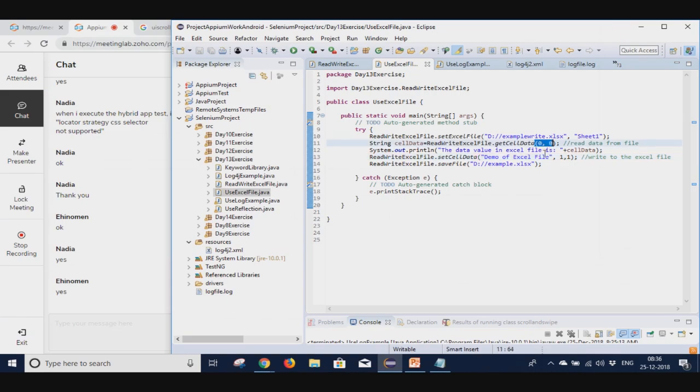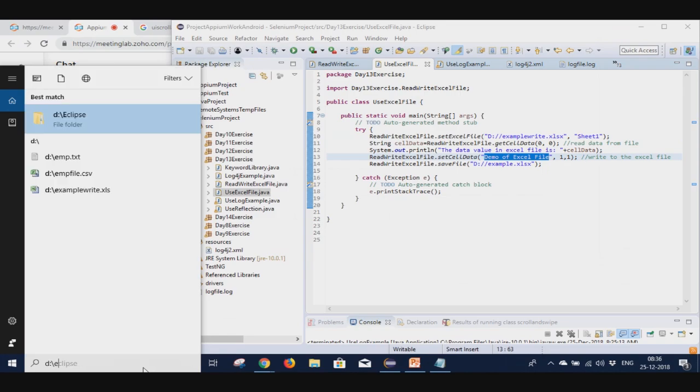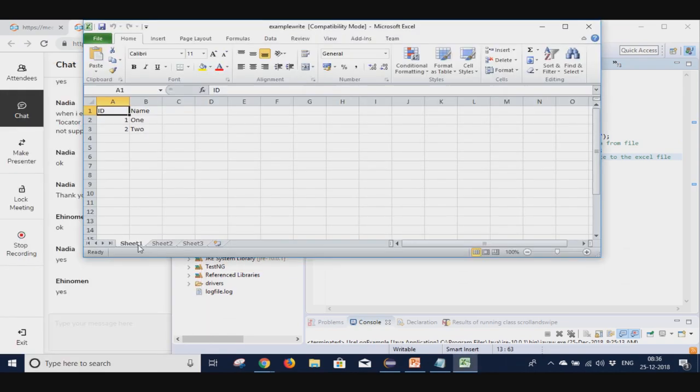So in sheet 1, 0, 0 is ID. These are the positions: 0, 0, 0, 1, 0, 2, then 1, 0, 1, 1, 1, 2. So in the 1, 1 position, we will replace the existing value with demo of Excel file. So let us run this program.